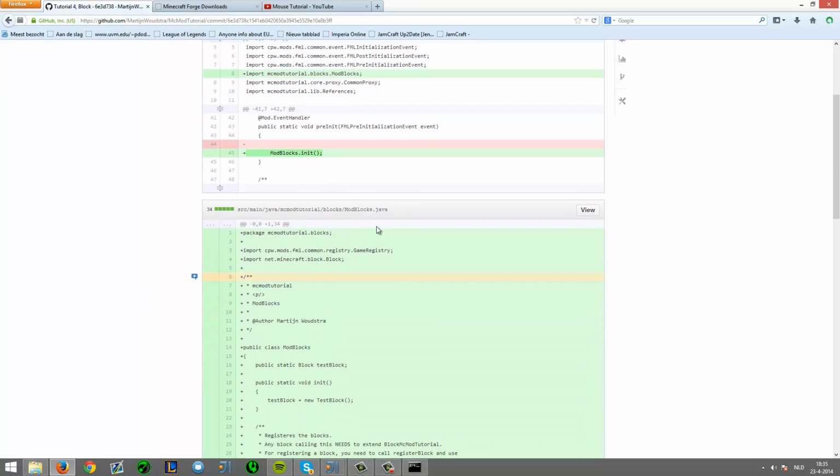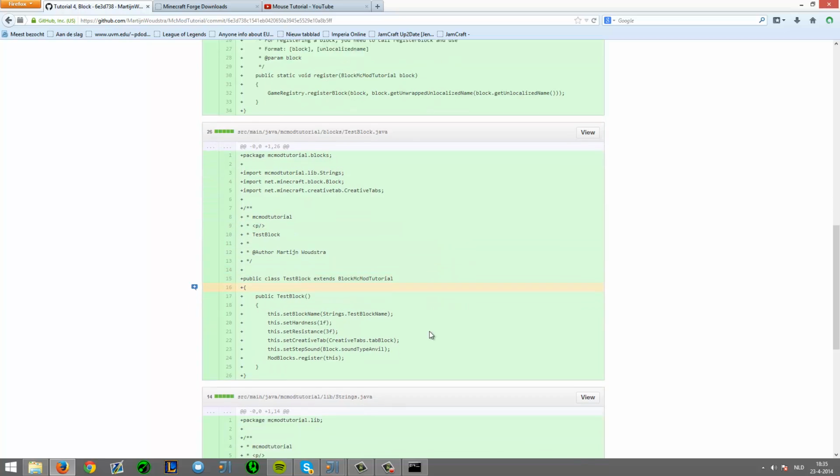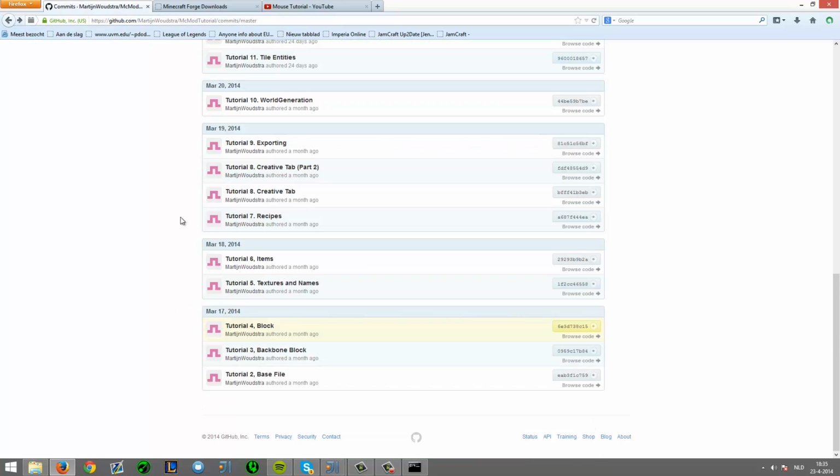You click on that and you see all the source code that you need. It's commented and everything, so it's really easy to find the code that you need.